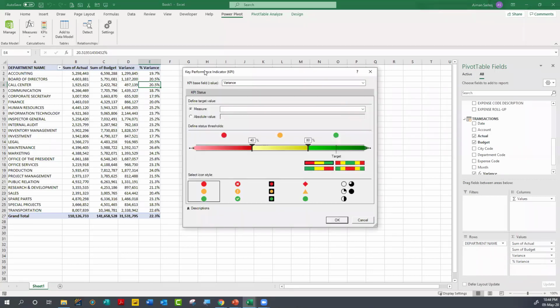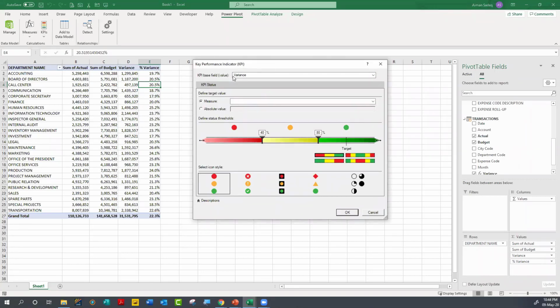Hi, Ayman. We have a question over here. So now the KPI is for the percent variance. I can create it for any fields. I only have two fields here, two measures that we've created. So I want it for the variance, percent variance. And for the percent variance, the absolute value is 1. 1 is 100%.